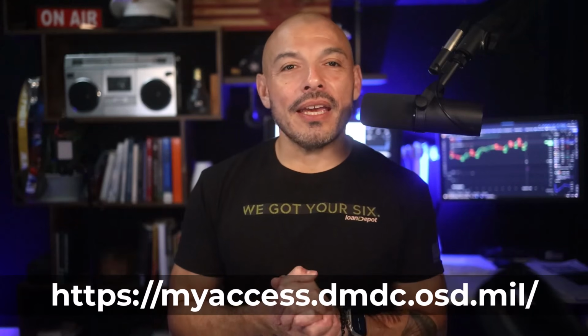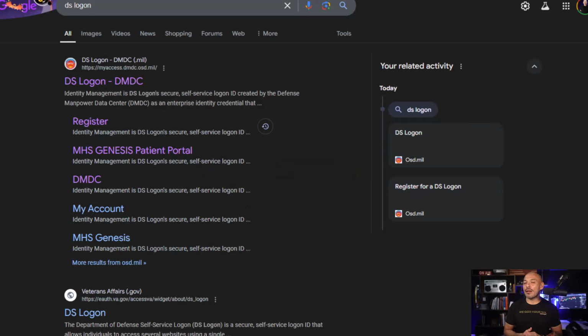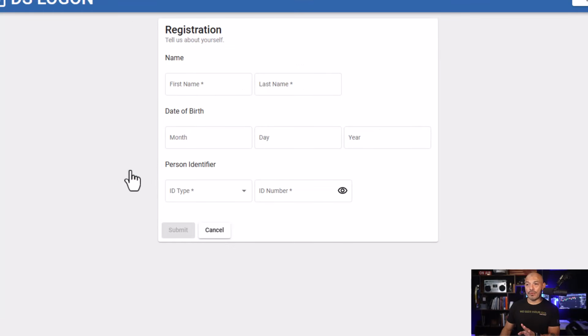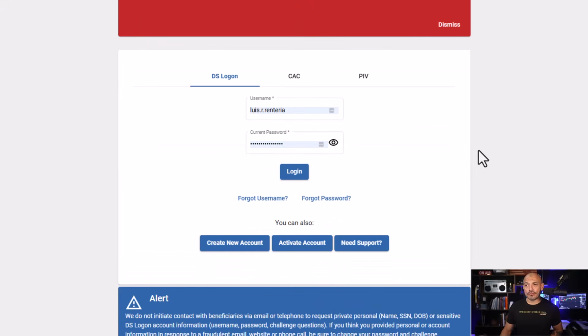Now, first step is to, as you can see here, all I'm doing is Googling DS Logon. And after that, I'm going to click on register. Now, there's going to be two parts to this, okay? Right now, we're just working on the registration. So you're going to click on remote identity proofing. Then you're going to enter your email address, your full name, your date of birth, and your social. And you're going to click submit. Okay. Once you go through all of that, you're ready to log into the actual website.